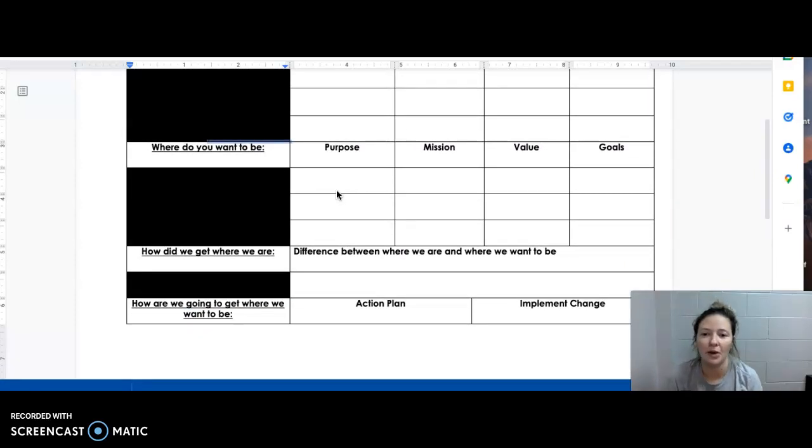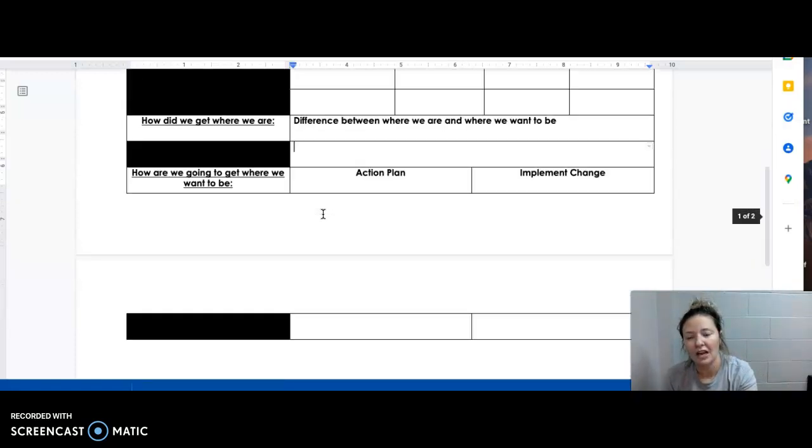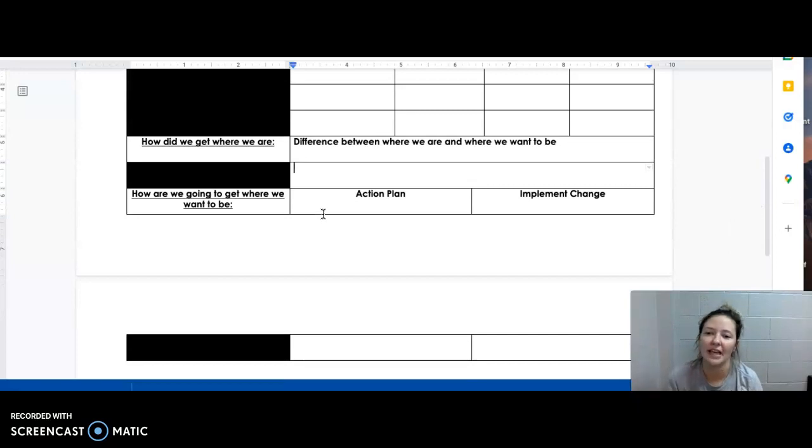Next step would be, where do you want to be? So there's where we would put the purpose, the mission, the value, and our goals. Next step would be how do we get where we are? And under here, you'll just fill out the differences between where we are now and where we want to be. And then our last step is, how are you going to get where we want to be?